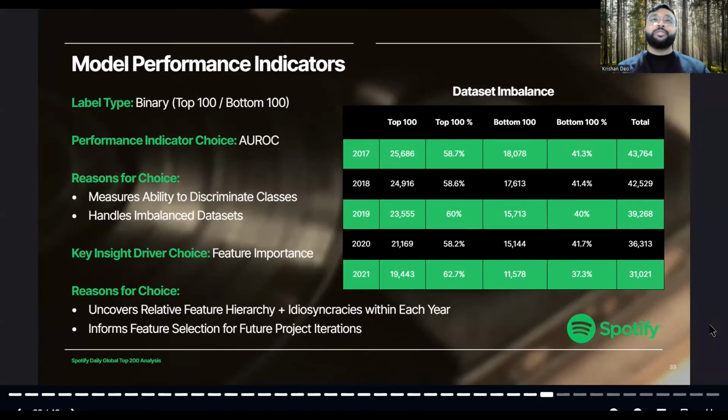Moving on to the performance indicator choice, we can see that I chose AUROC, or area under the curve. I chose AUROC because it measures the model's ability to discriminate between 2 classes while also taking into consideration any imbalance in the dataset itself. From the table here, we can see that there is a slight imbalance in the distribution of labels, which is something AUROC does a very good job at accounting for.